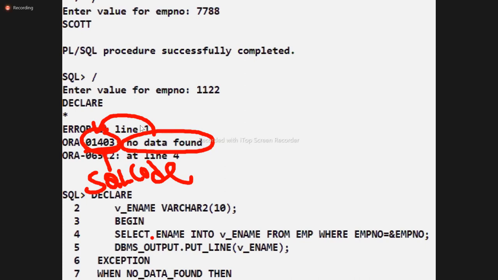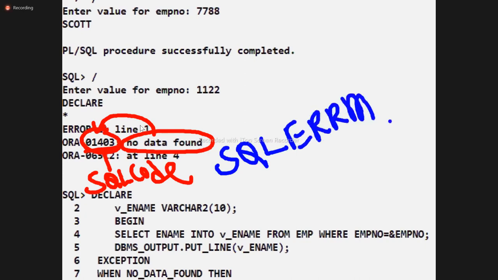What is SQL ERRM? ERRM. What is meant by ERRM? It means error message. Now see, along with my number, there is also some message. This is called the SQL error message.